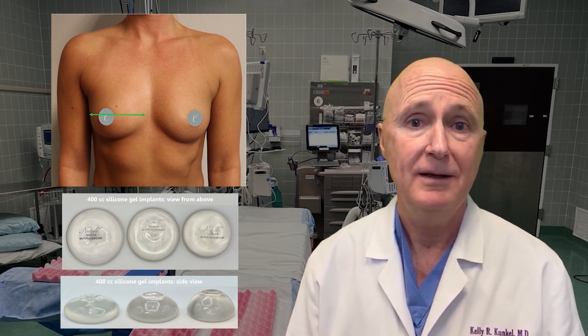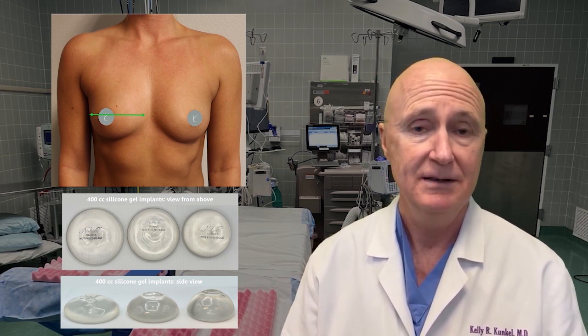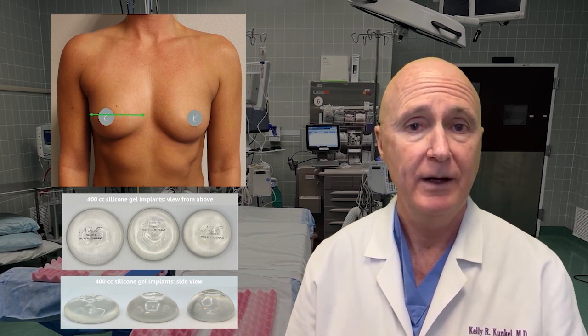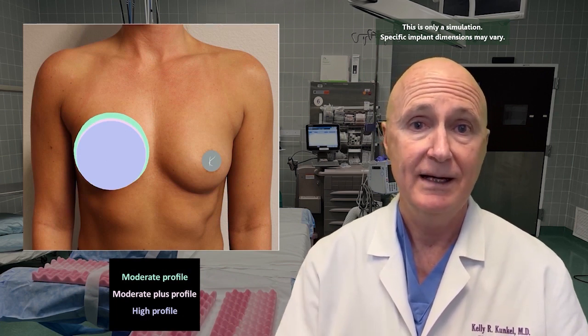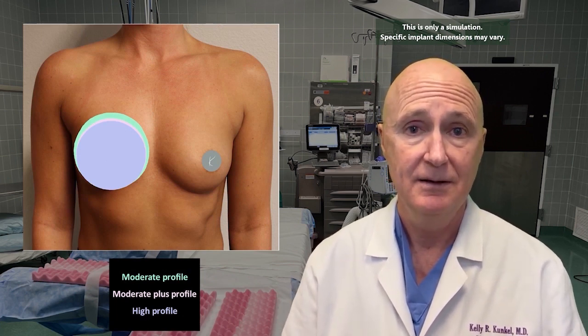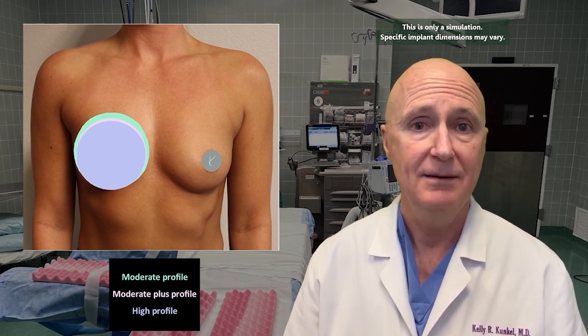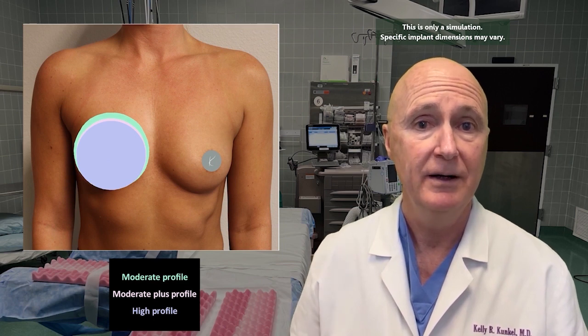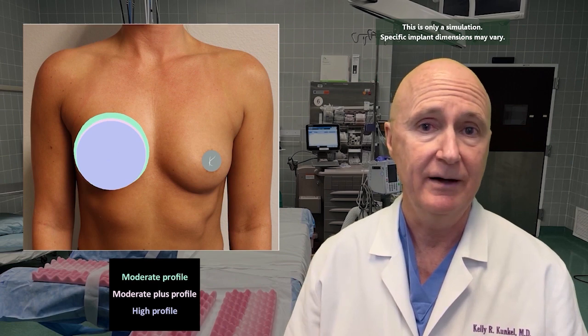That's how we think about profiles of breast implants. Moderate, moderate plus, and high. High profile implants, people kind of confuse that. They think of those implants as giving more height to the breast when in reality, for the same volume, as you can see with these implants, it's going to give you less height and less width, but a lot more front to back dimension. When we talk about high profile, we're talking about high projection, more front to back dimension. We're not talking about height, actually. Kind of confusing, but that's how that works.